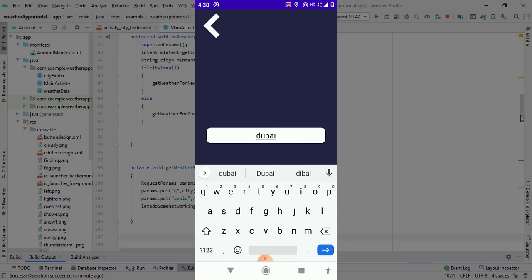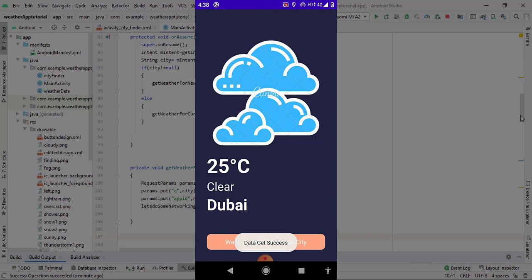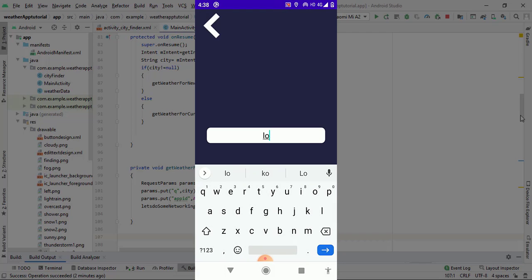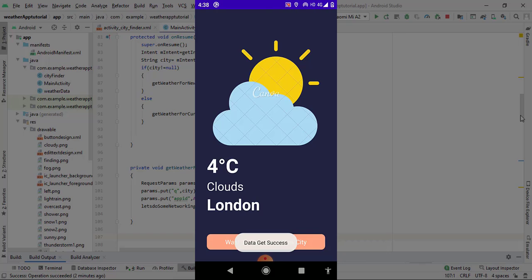You can see this keyboard automatically contains an enter button, which is by the help of the IME option action go. So this is the benefit of using this. Now I simply click on this button. So I come to my first activity, and you can see the weather of Dubai is clear, with this type of icon. Now I again click on this, and if I type London and click on this, you can see in London this type of weather comes.